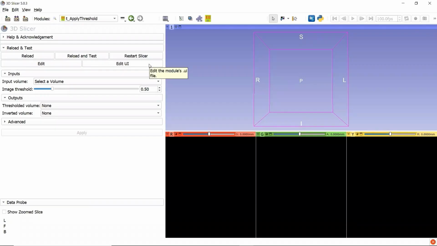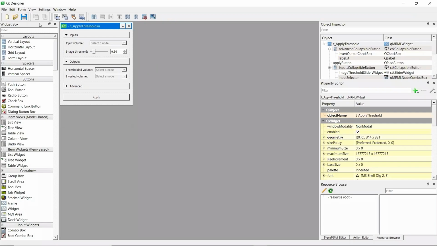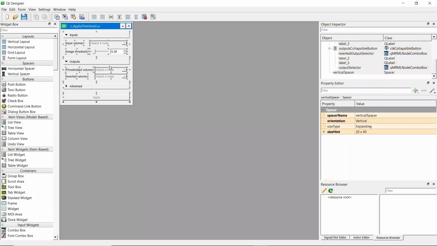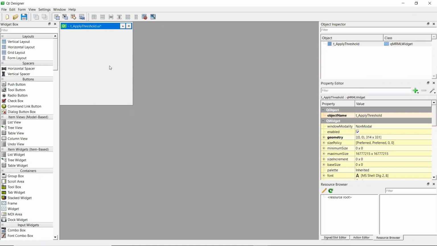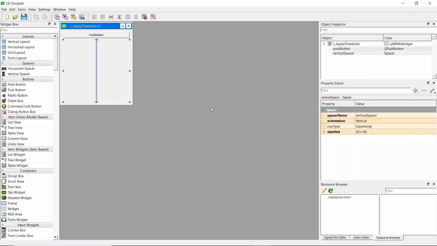We click the button Edit UI. The template graphical user interface will be shown in the Qt Designer. We click one widget, select all, and delete. All we need is just one push button and one vertical spacer to push the button to the top.